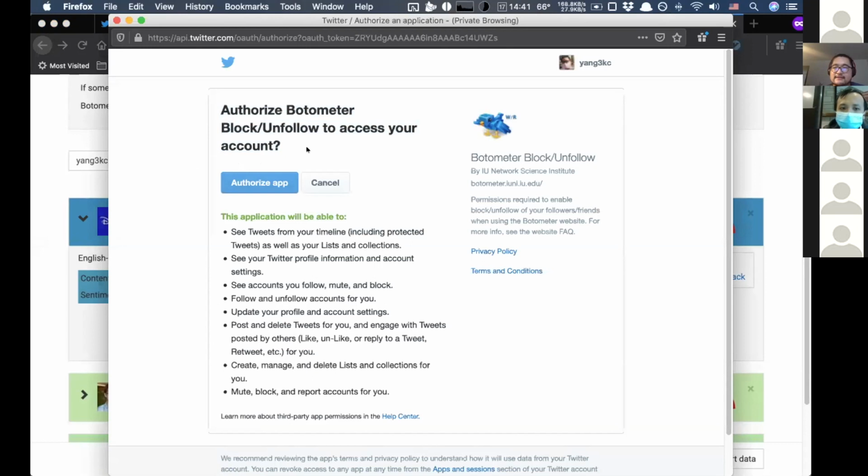But there's one thing you probably want to know: once you click unfollow, it's gonna ask you to authorize this app again, because remember earlier we only asked for the read permission, but in order to unfollow something, Botometer is going to need the write permission too. So this time it has much more things the application will be able to do. If you are only going to check accounts, you don't have to worry about this. But if you want to unfollow or block someone on our website, you're gonna have to do this.